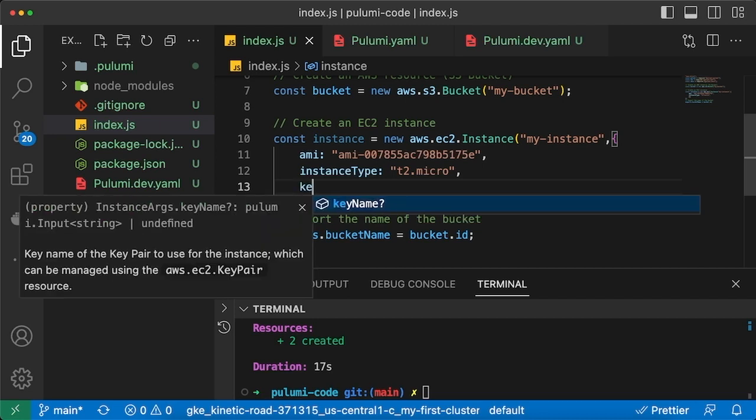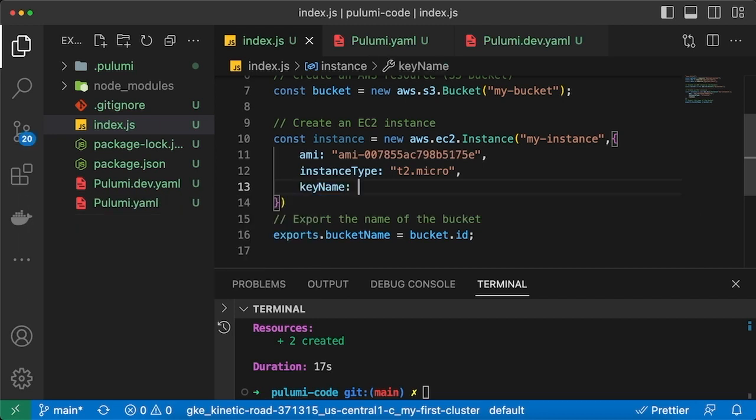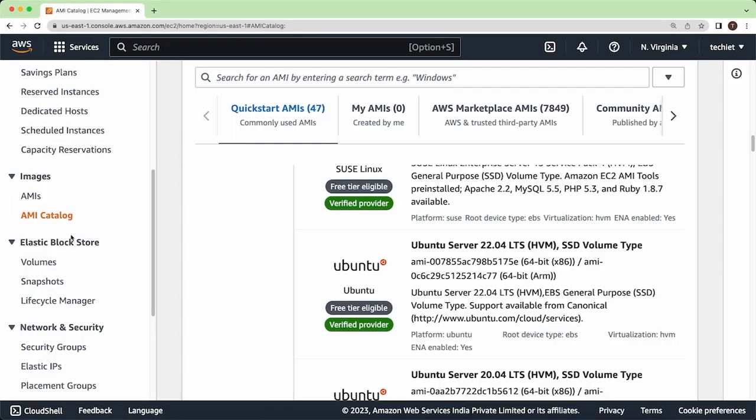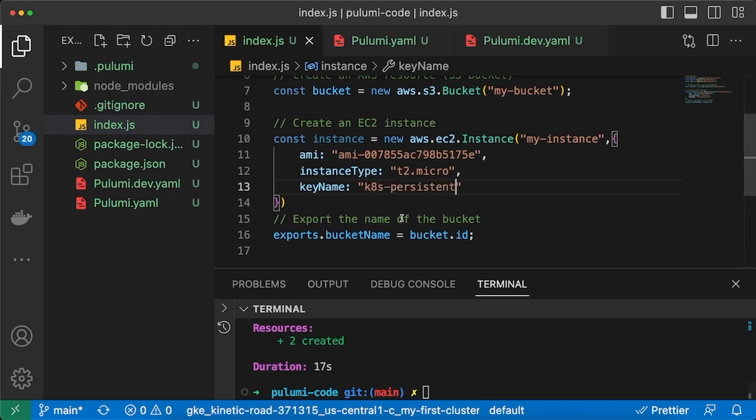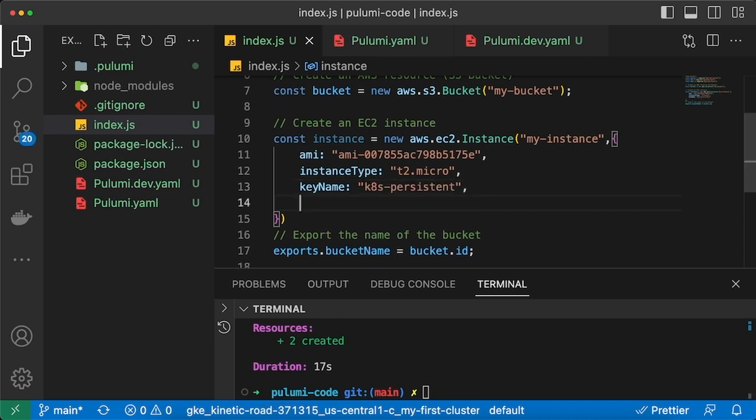Now the key name. What is the key name? It is just for my connection with my instance using SSH. So it is an SSH key pair. I have these keys here. I will provide this Kubernetes persistent key that I already have. If you don't have one, you can create a key inside your AWS console. Now I will provide some tags for defining the name of my instance.